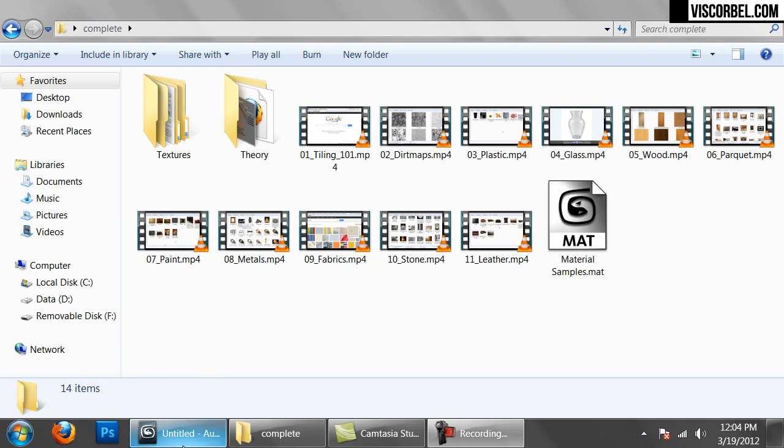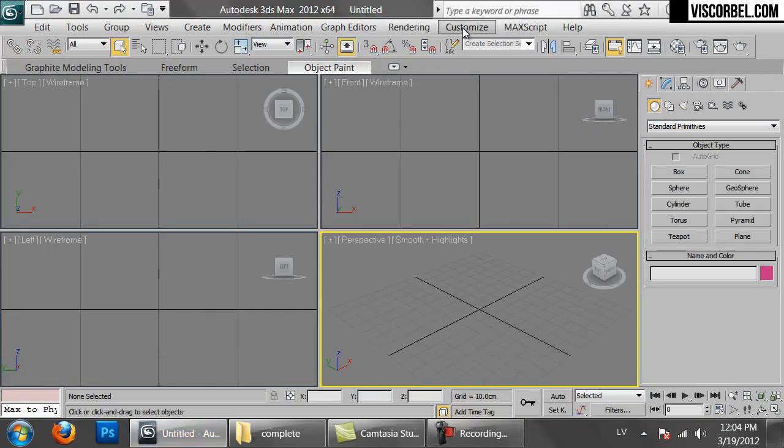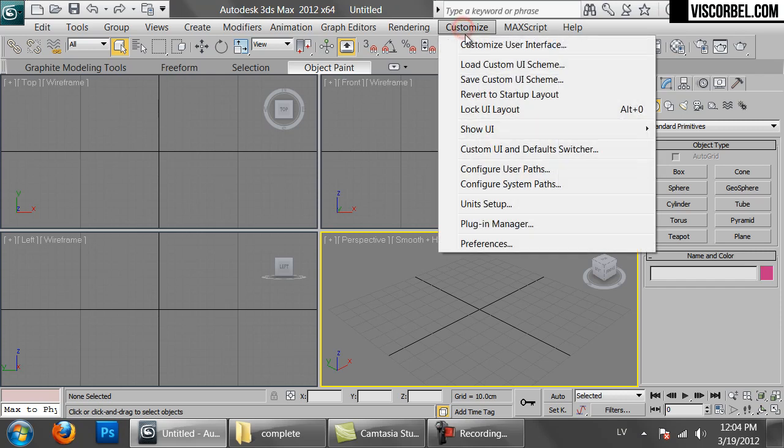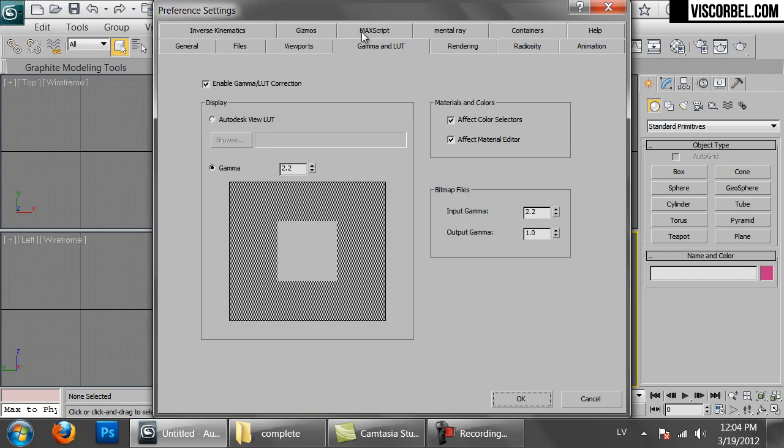Now let's go to 3D Max and set up our Gamma. So go to Customize, Preferences, Gamma and LUT. Make sure you enable the Gamma LUT correction and set the Gamma to 2.2. Okay, check these two checkboxes as well and set the input Gamma to 2.2 as well. Leave the output as 1.0.